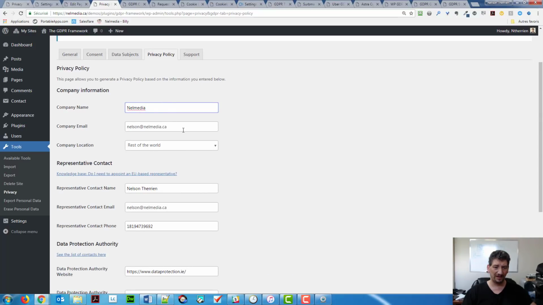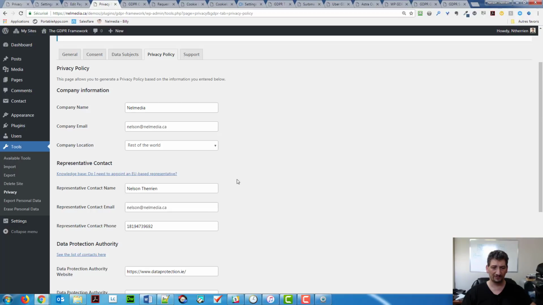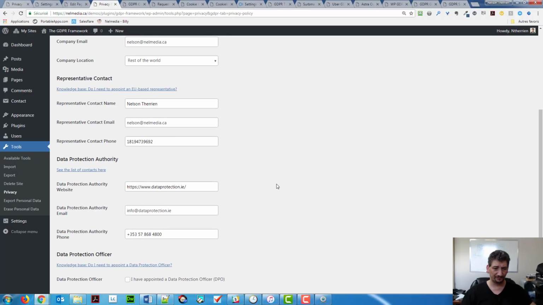We have the privacy policy. Again, you can put your company name and so on. So it can create the privacy policy page for you. You see here we have predefined country. So outside of EU, we have Norway, Iceland, United States, and so on. I'm in Canada. It's not there, so that's why I chose rest of the world. And of course, if you're part of the European Union, then we have a different country from the European Union as well. So I had to choose rest of the world in my case. Contact name, and it will use that to create the policy page for you.